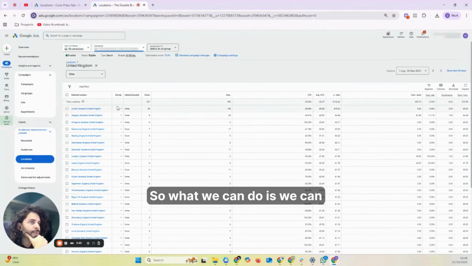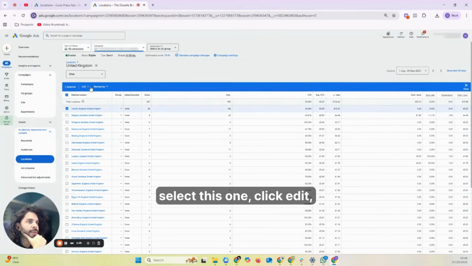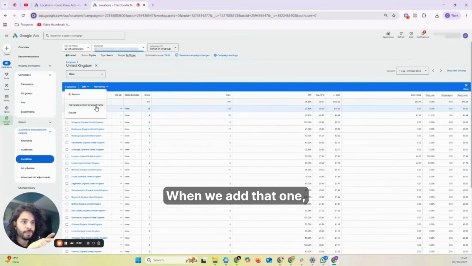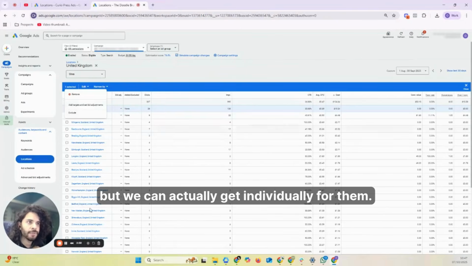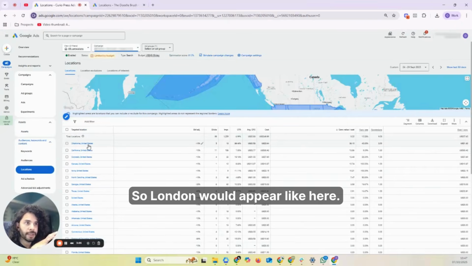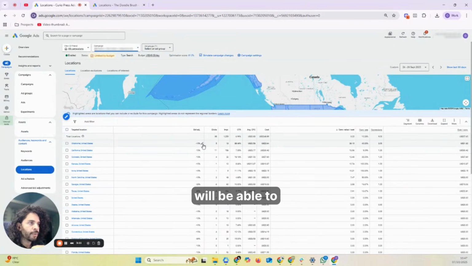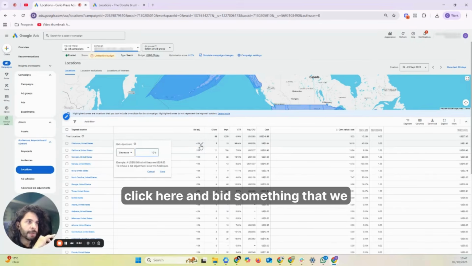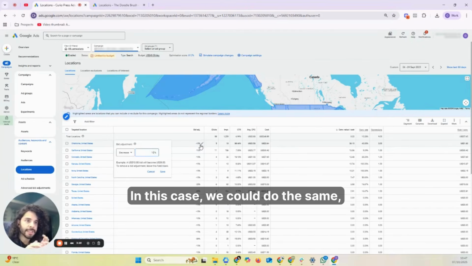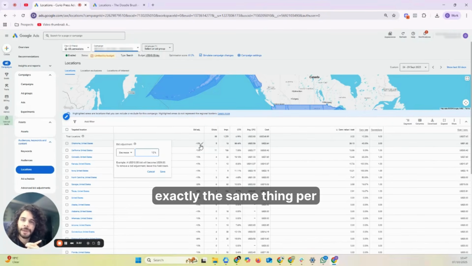So what we can do is select this one, click edit, and add target and set bid adjustment. When we add that one, it's going to look like the other one. So it's going to look in the list where we can actually get individually for them. So it's going to look something like this. So London would appear like here. This is another client, but obviously I'm not going to change that for the client. And so you will be able to click here and bid, something that we talked about in the previous video about how we can adjust individually per device. In this case, we could do exactly the same thing per county, per postcode, per city.